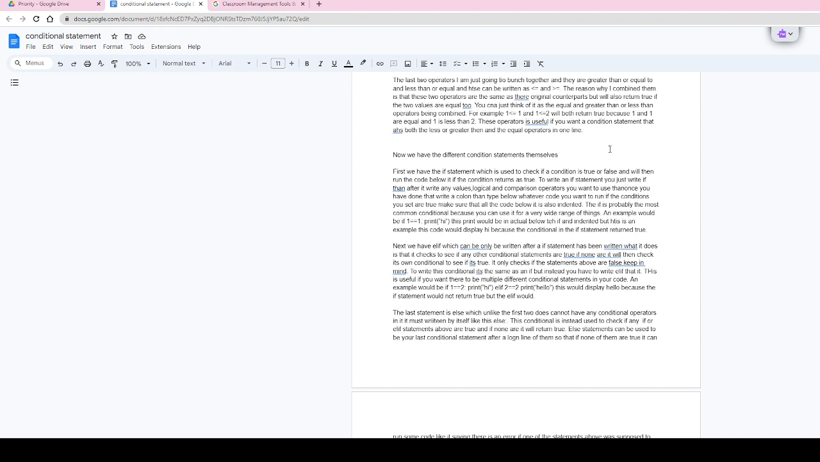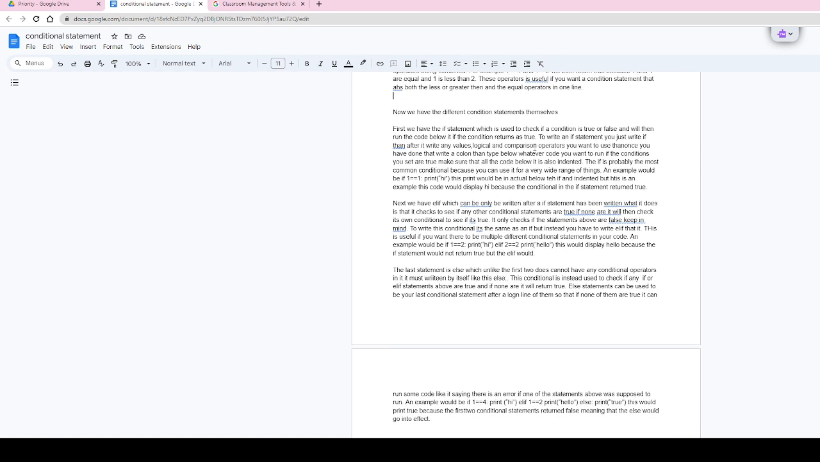Now this is the most common conditional because it's just basic. You can use it for a very wide variety of things. For example, you could use if 1 equaled 1, print high. This would print high because 1 does equal 1. So it's pretty useful. And that's the basic if statement, the most basic conditional.